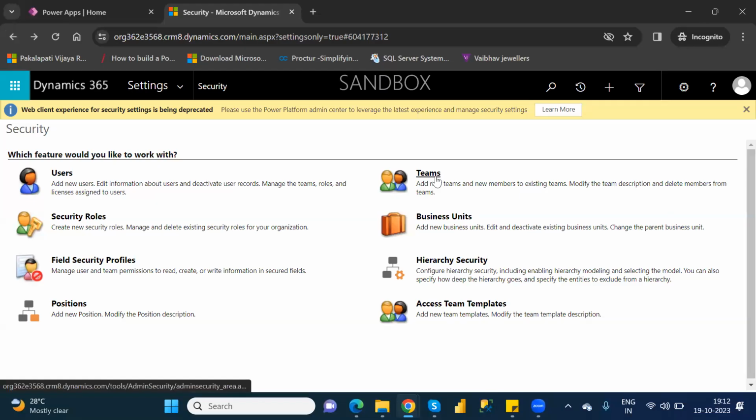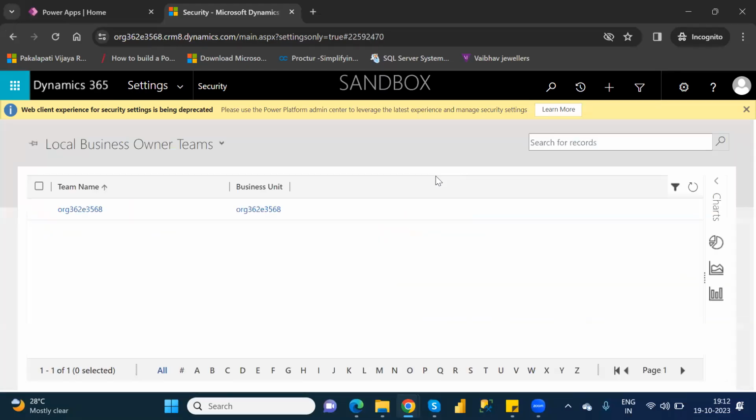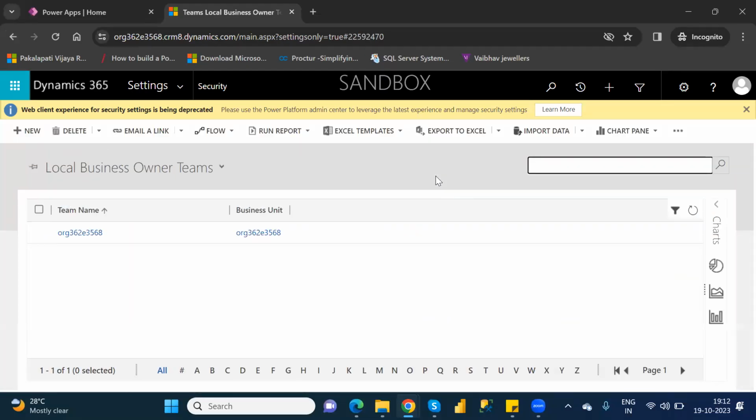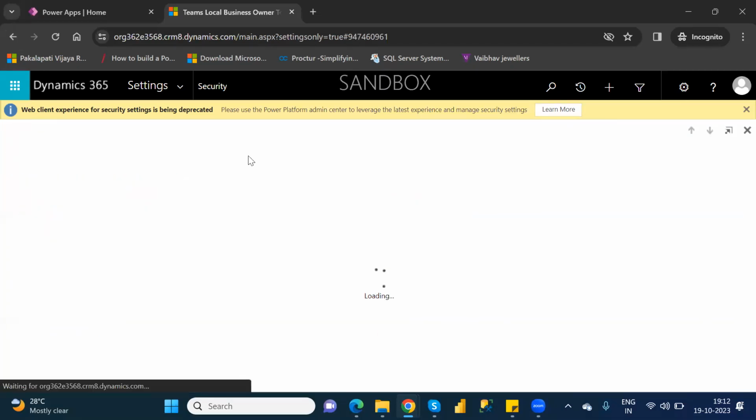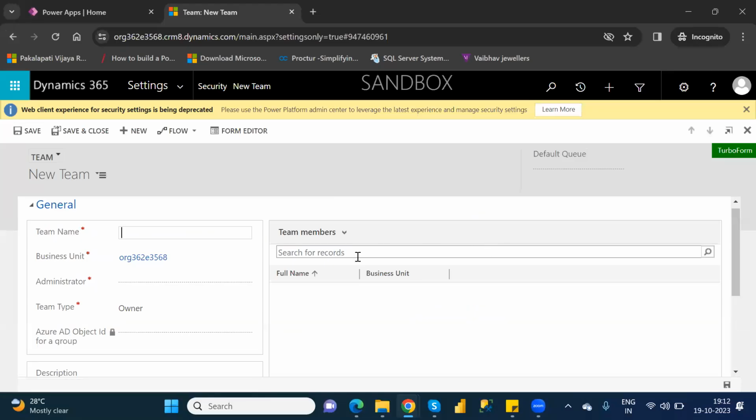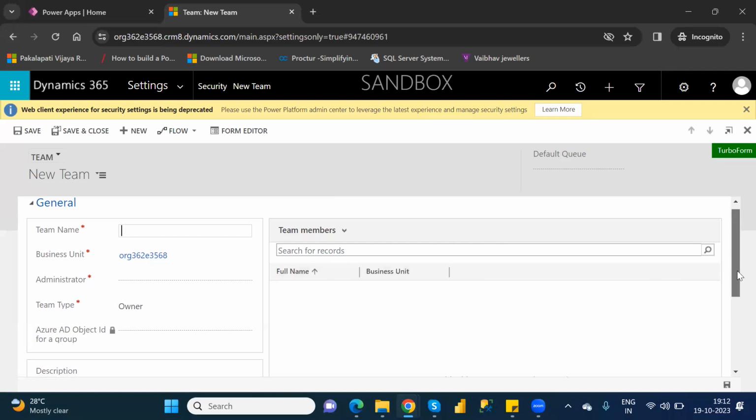there are teams also. That means if you want to assign to particular teams, if you want to create the teams, here itself you can create it under the new. When you click on new, here itself, what is the team name? First you have to give it, and who is the administrator? Administrator means the owner is the administrator. Understand? You need not worry. And here itself, you can add the team members.